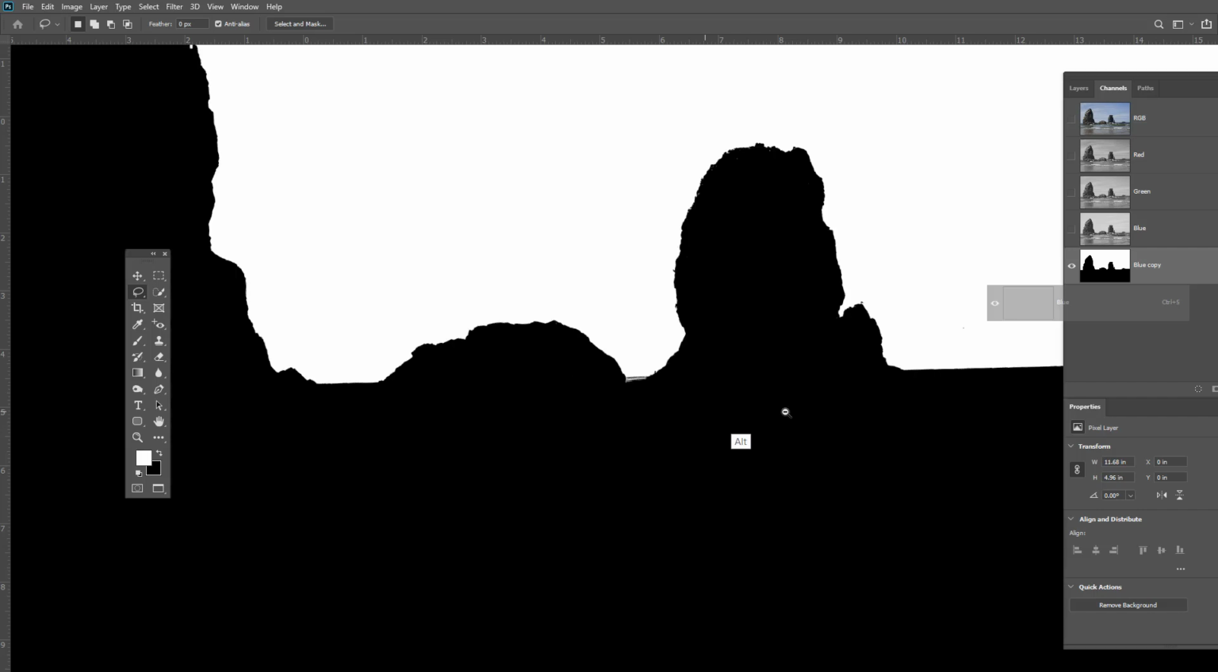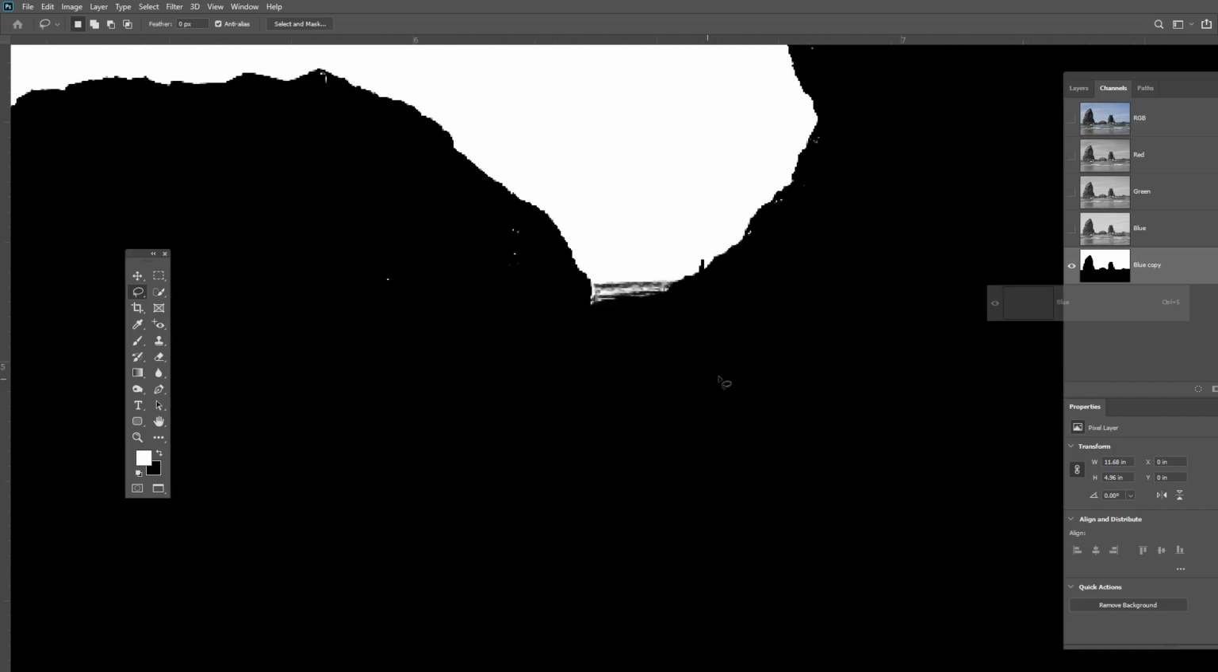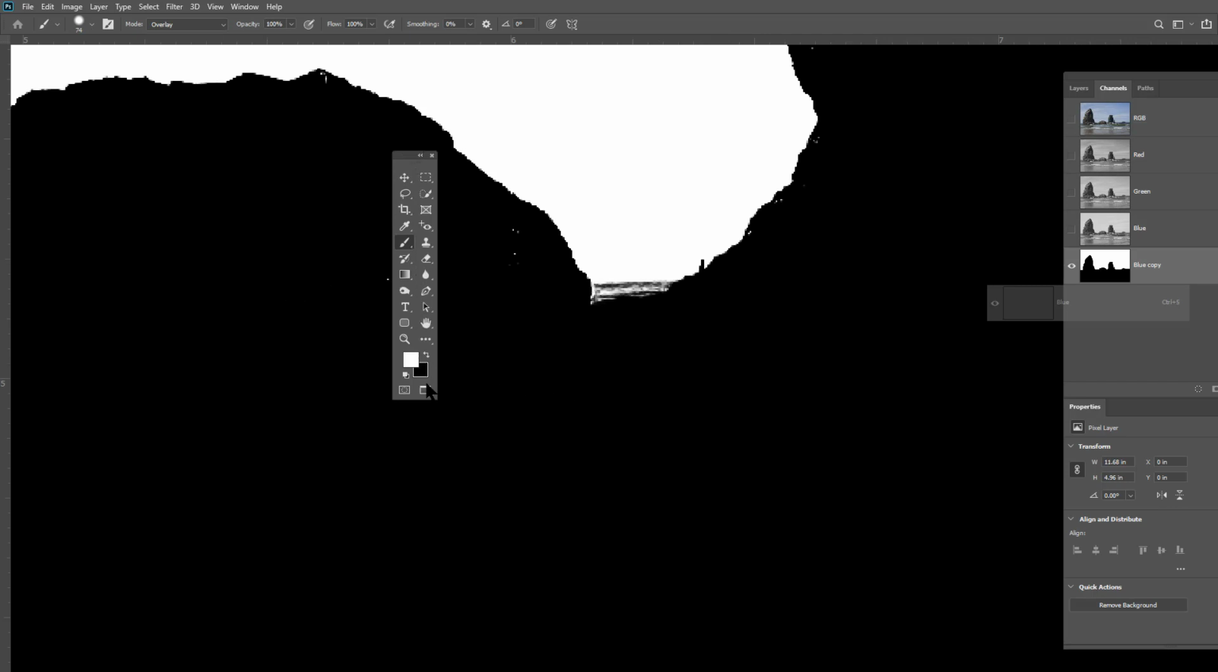I'm getting a little closer and I'm noticing I missed some ocean areas right in here. B key for the brush. Hit the X key to switch my foreground and background. Making sure overlay mode is on and just let it do its thing like that. We're done. That's all the time I'm going to put into it.